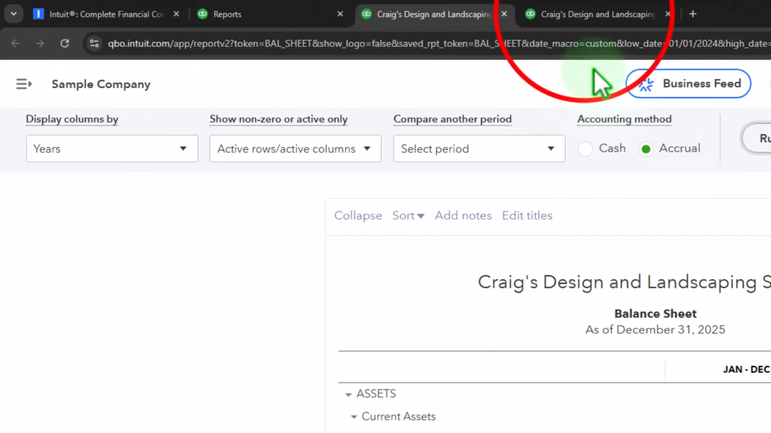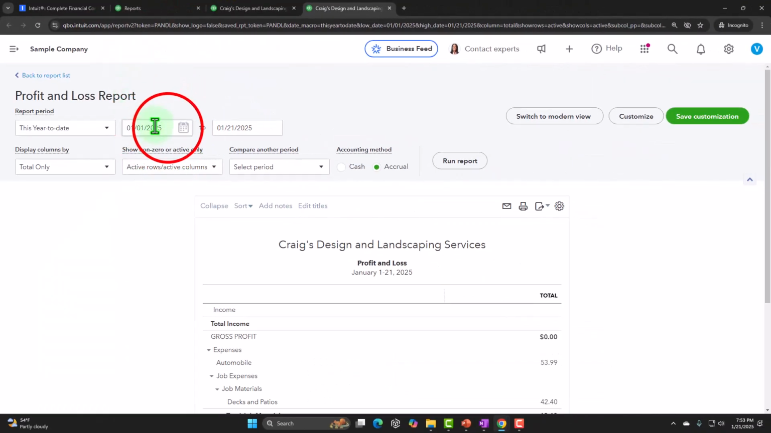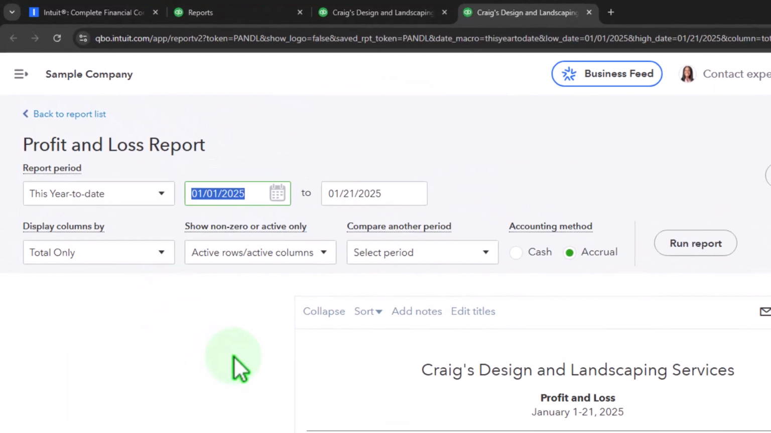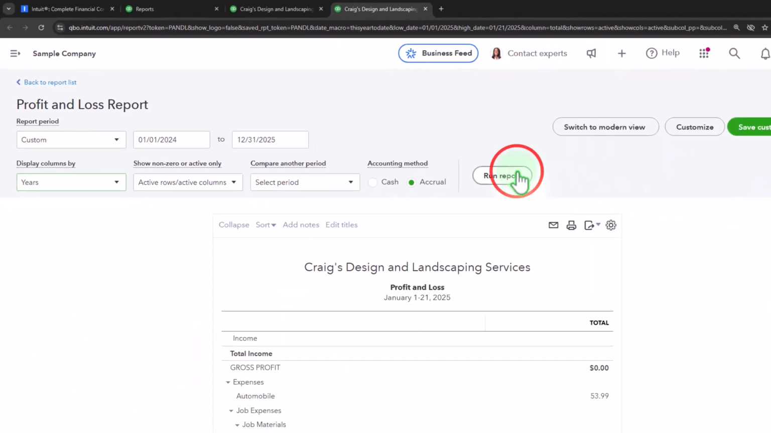Go into the right side of the tab so that we can do this again. The hamburger, once again, needs to be closed. You've got to close the hamburger and then change the range. 01/01/24 tab, 12/31/25 tab. See it in terms of years. Run it to refresh it.